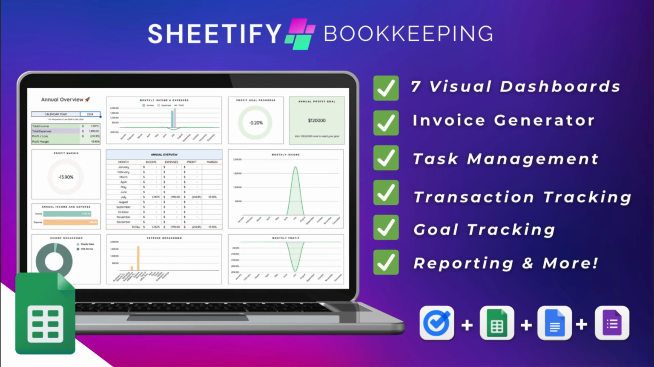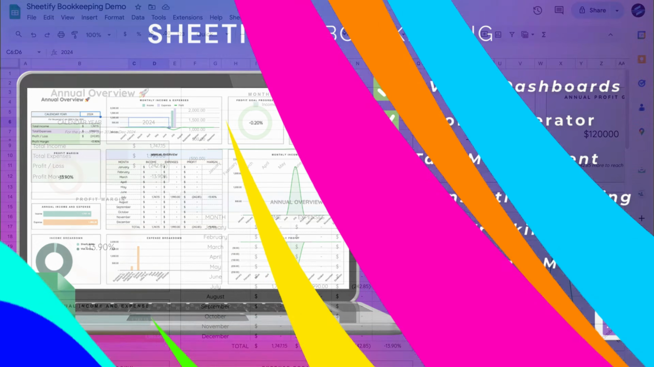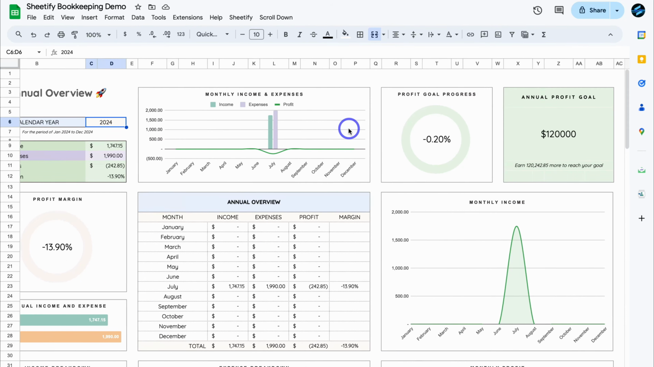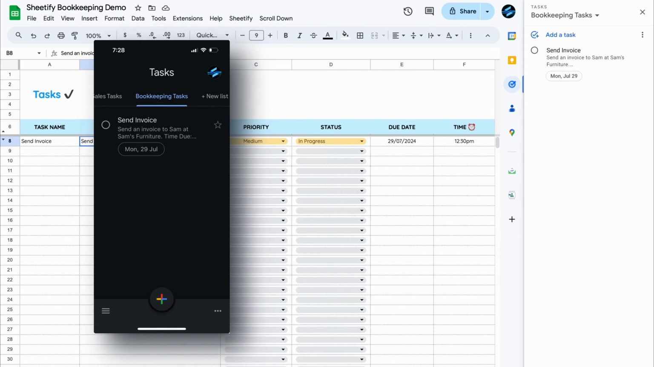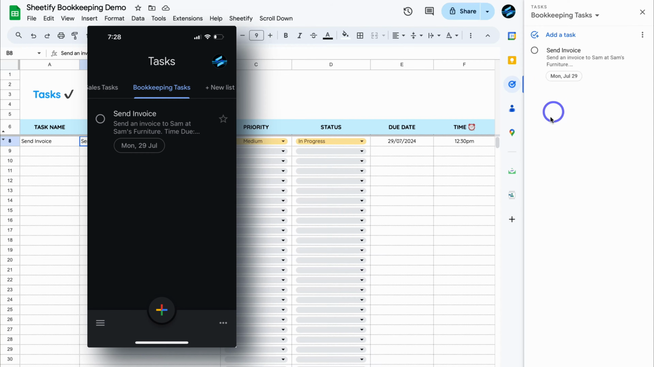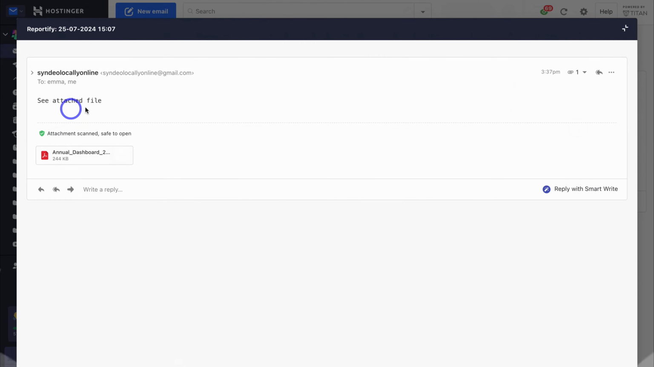Today I'll be focusing on our new product called Sheetify Bookkeeping. This is our all-in-one dynamic and data-driven bookkeeping platform built with Google Sheets and integrated with your favorite Google apps. And today I'm going to walk through a complete Sheetify Bookkeeping tutorial showing you how to get up and running with this template in minutes.